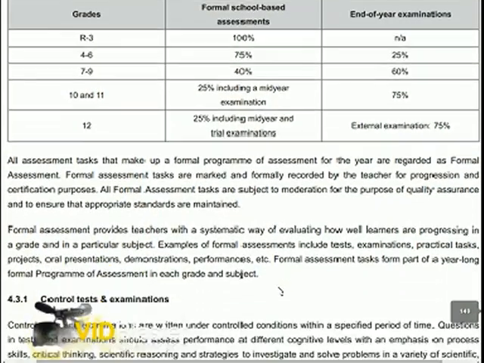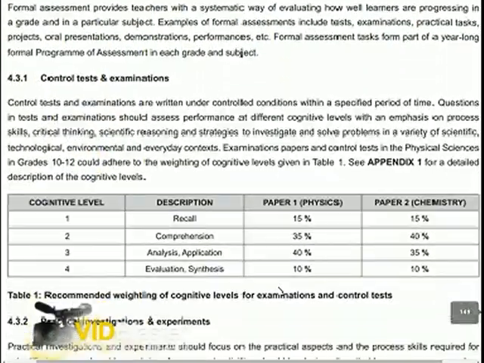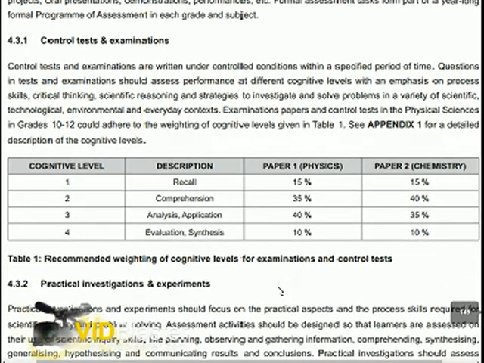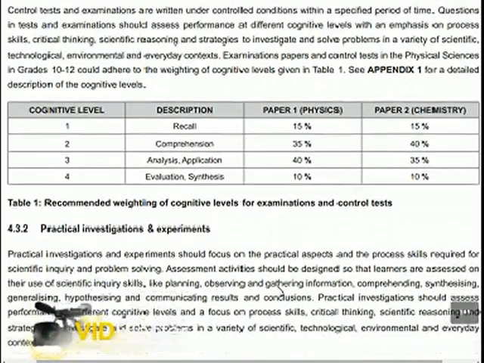Yeah. Shall we scroll a little further down? And we see that we start talking about cognitive levels. And there are 4 cognitive levels in physical sciences. There's recall, comprehension, analysis, application, evaluation, and synthesis. And they've got the different weightings they need to be in the 2 papers, chemistry and physics. Yes. Do you want to talk? No, I think you want to take us further to 148, don't you? I think so, 148. Where it goes into more detail.